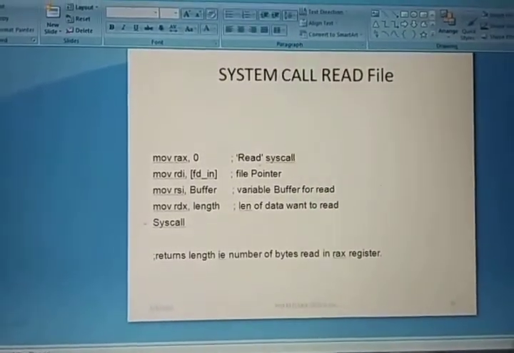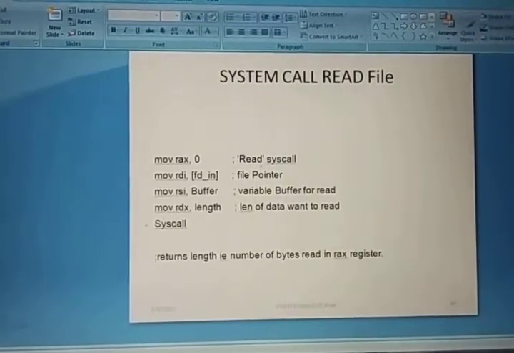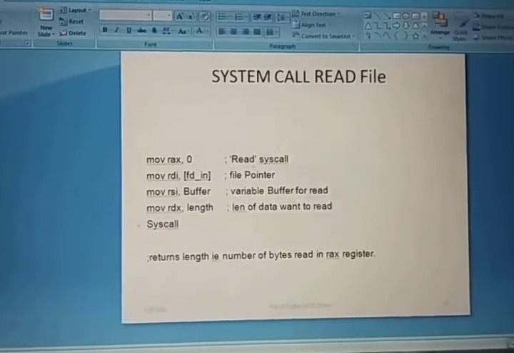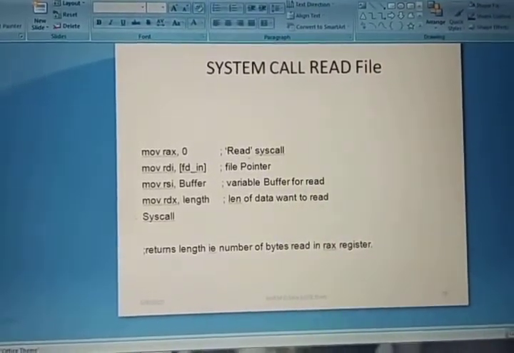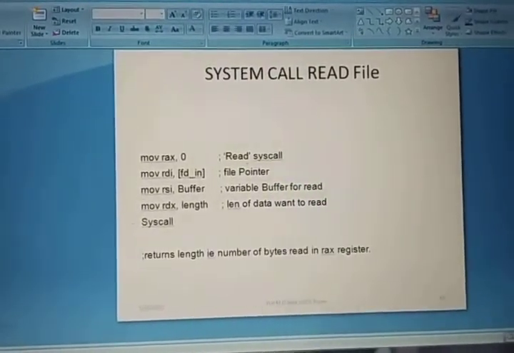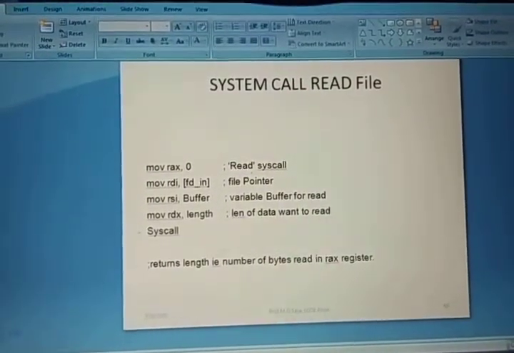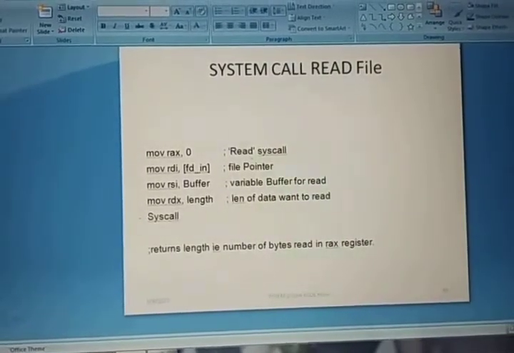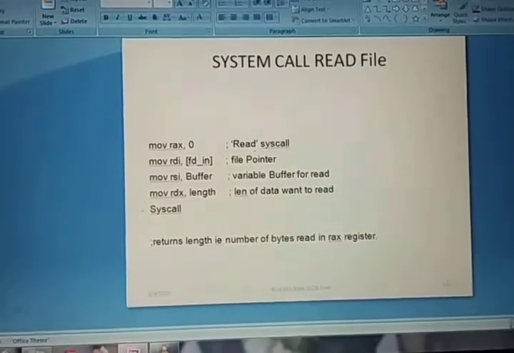Then this is the example for reading the file. Move rax, 0 for reading the file. Move rdi, file descriptor input value. Move rsi, buffer. Buffer means where you want to store that string, and in that string we will perform the operation for finding the number of spaces, number of lines and number of occurrences of a particular character in this string. Then in the rdx register we will pass the length of that string. Then syscall is a system call that invokes the processor to execute the above instruction and returns the length, the number of bytes read, in the rax register.